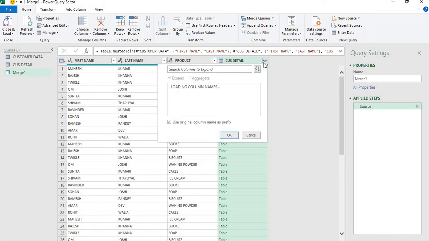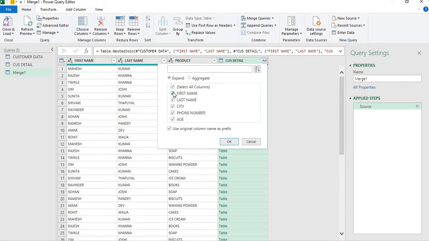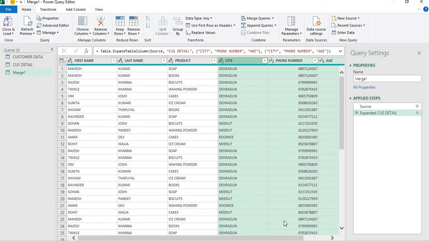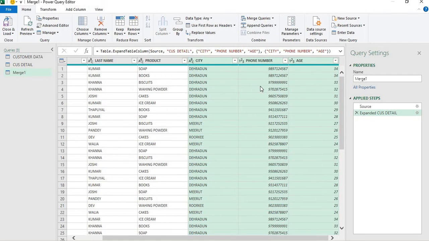Now we have to click here and select whichever data we need. We don't need first name or last name; in this case we need city, phone and age. We also do not need a prefix, so we untick Use original column name as prefix and press OK. Now we have new columns added with our data: city, phone number and age. All this data is here.